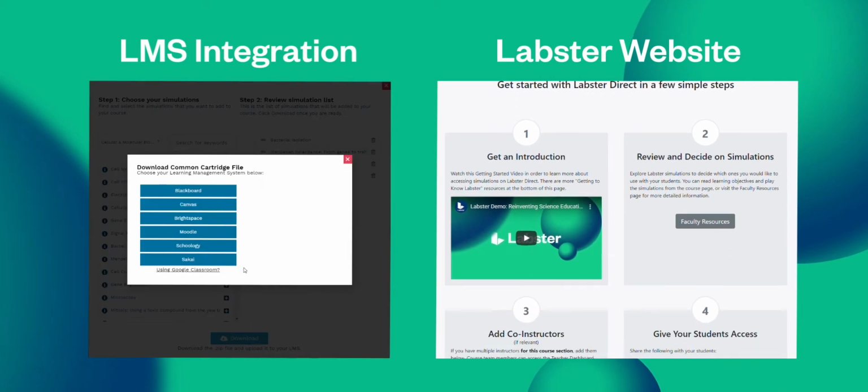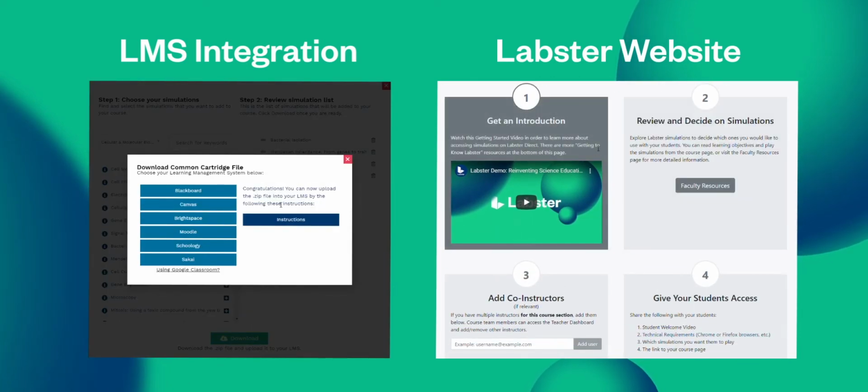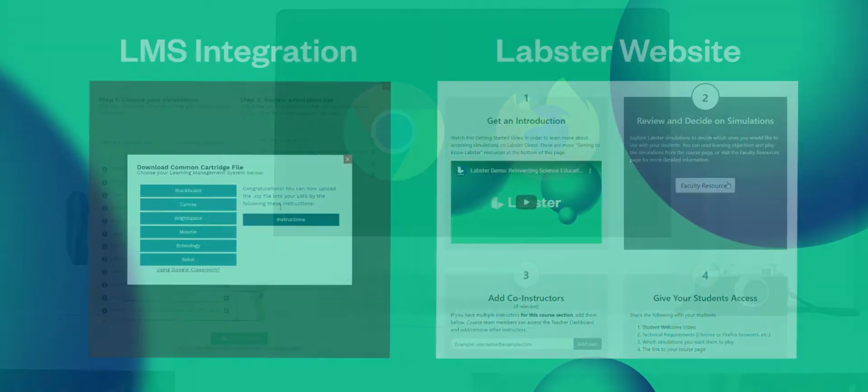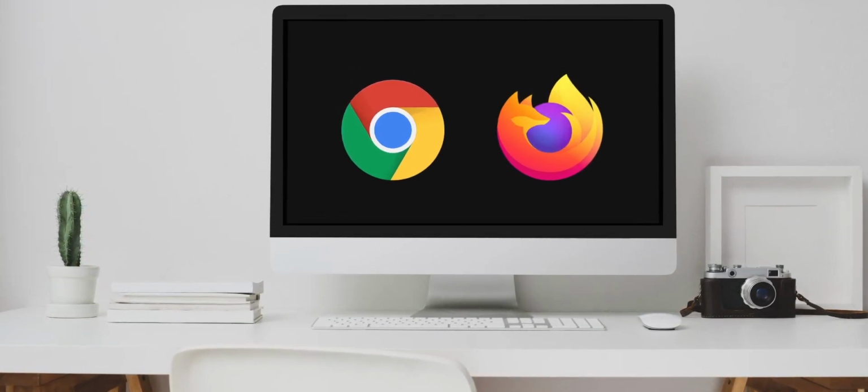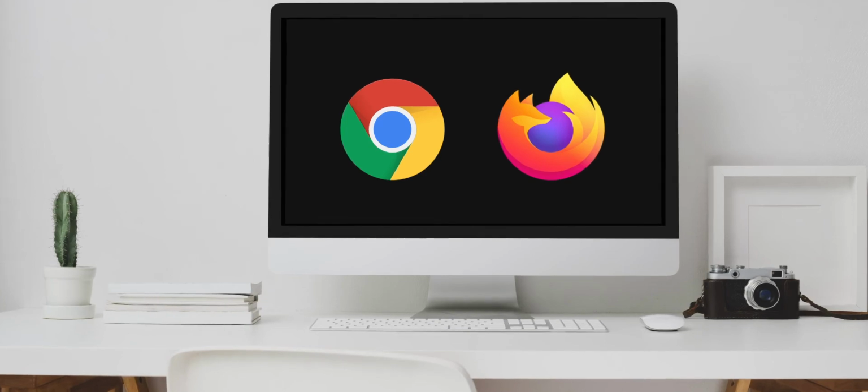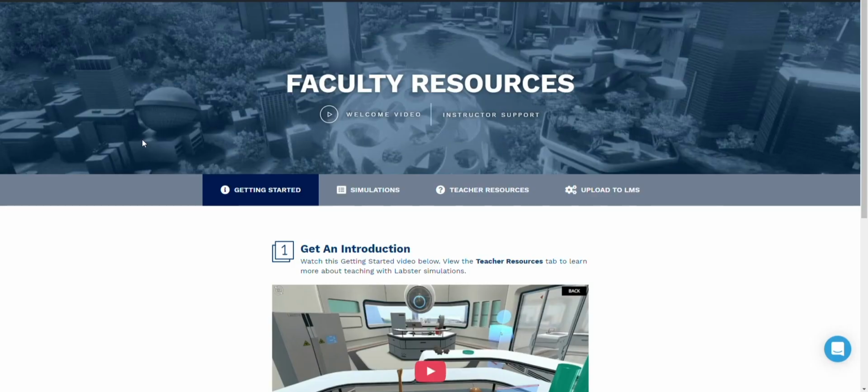Set up access from within your learning management system or directly from the Labster website. All that students need to play is a laptop or desktop computer and the Chrome or Firefox web browser. More information can be found on this page and elsewhere in the Labster website.